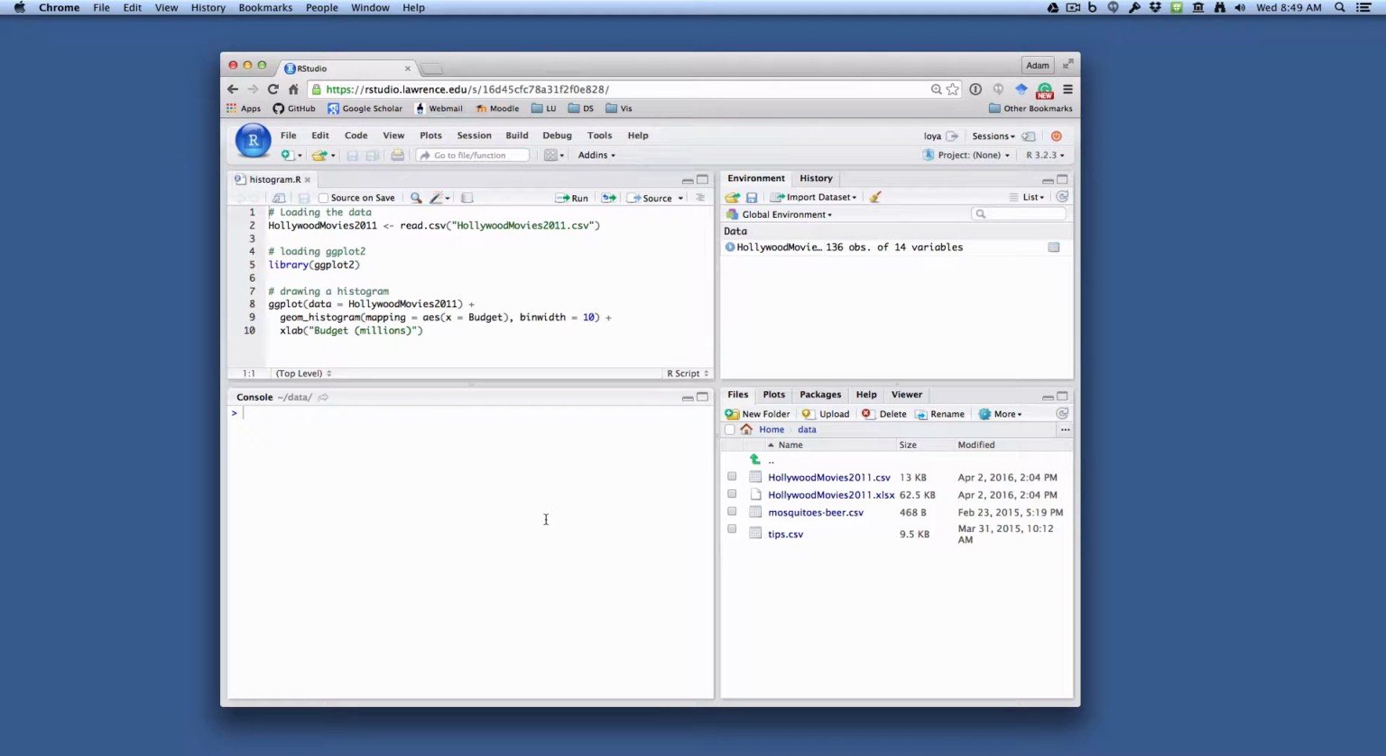In this tutorial, I'm going to show you how to use ggplot2 to create a histogram. And the dataset that I'm going to use I've already loaded in, and that's the Hollywood Movies 2011 dataset. You can load in your own dataset or find this dataset in the Log5 data package if you don't have access to the course webpage.